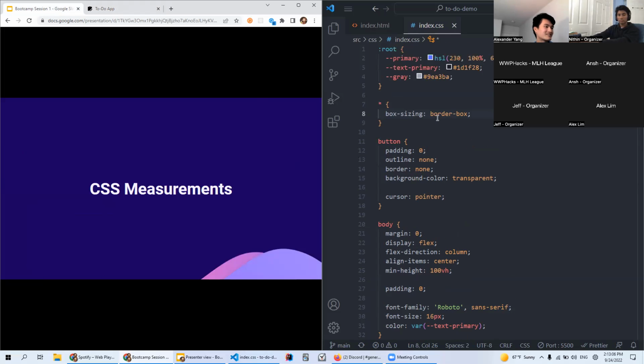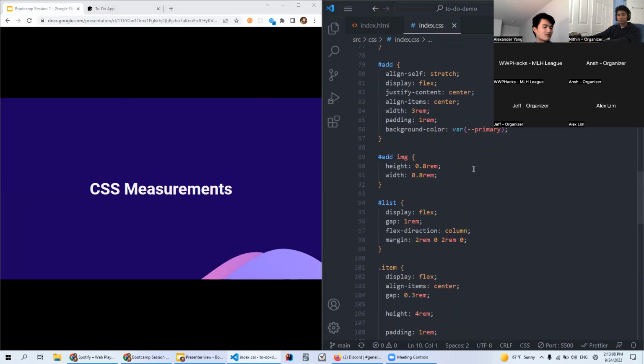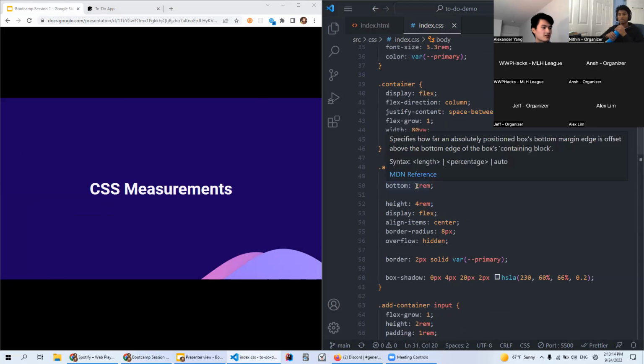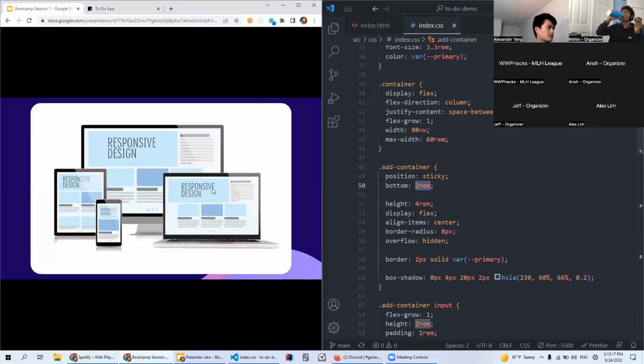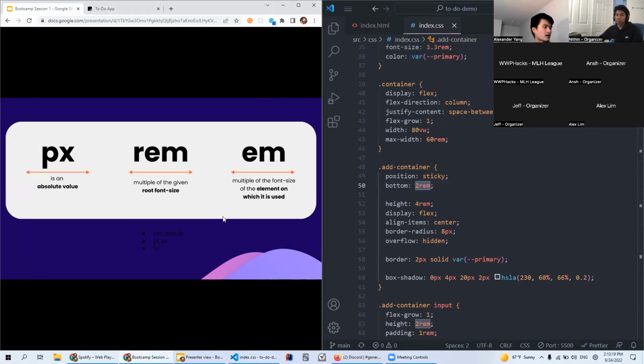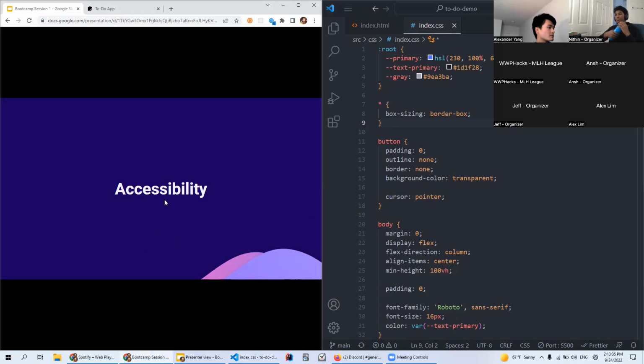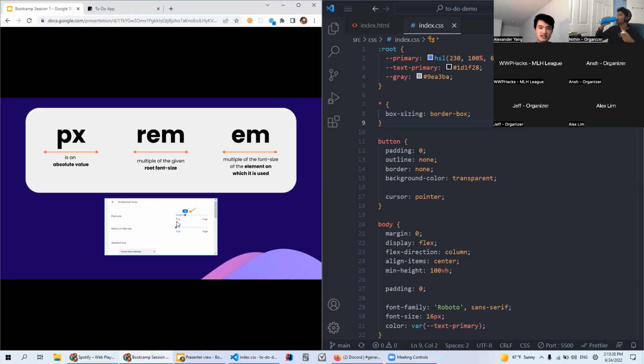So, CSS measurements. The main thing that you've seen so far throughout the presentation is a bunch of these measurements like pixels, rem, and em. Pixels are an absolute value. So if I want to have a square that's 10 pixels wide, that will appear 10 pixels wide on every single screen, no matter if the user sets the default font size as something smaller or bigger. So that's why we don't use pixels.